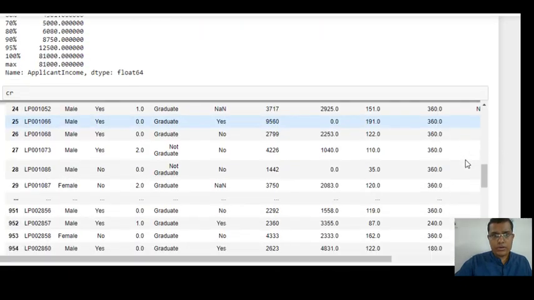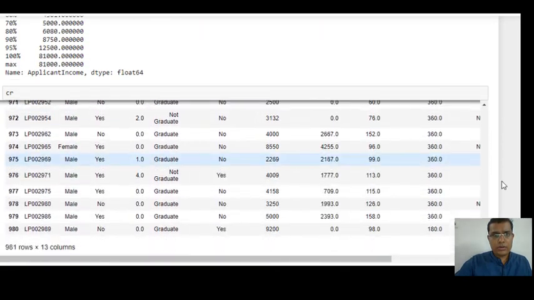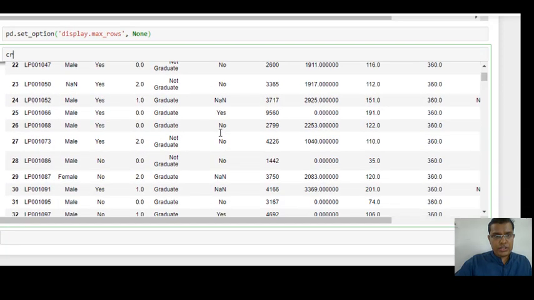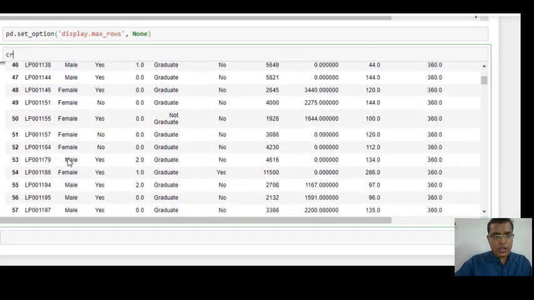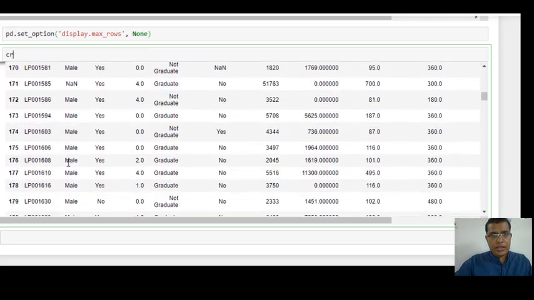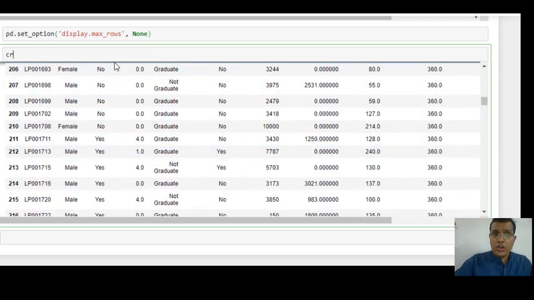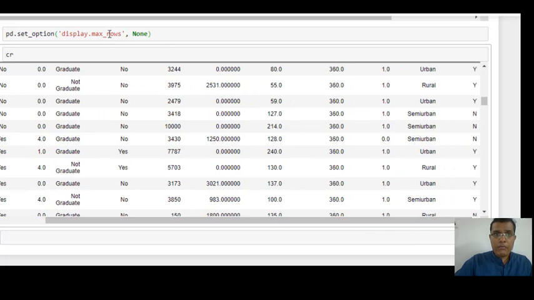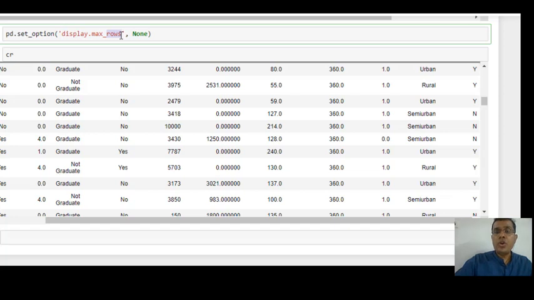Now, if you see this, it's not giving dot dot dot after 29. It's showing you all the rows without any break. Similarly, if you have many columns and all columns are not getting displayed, instead of saying max rows, you can say max columns. So it will show you all the columns without putting those dot dot dots and omitting those columns.